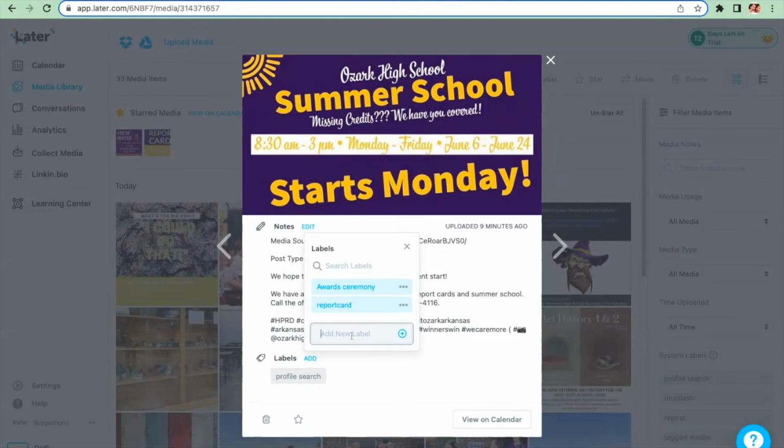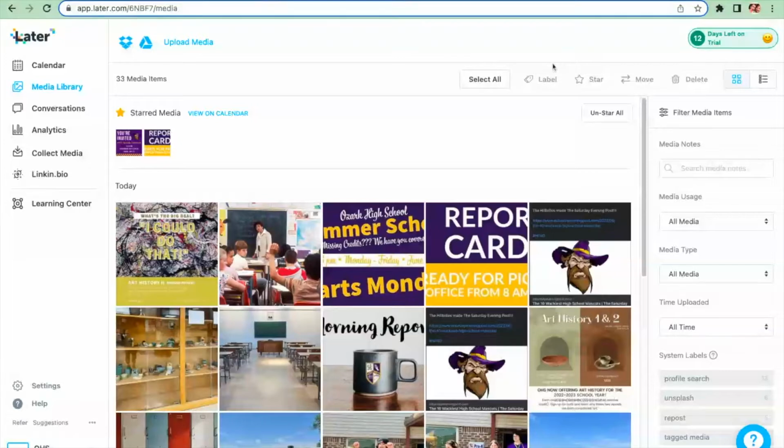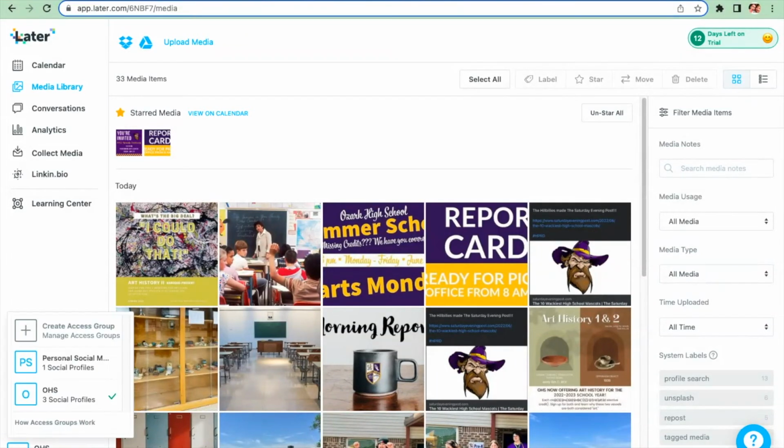So I'm just going to add summer school here so I can search for that tag later, and I don't have to filter through loads of media to find it. Finally, one thing I haven't covered is down here, you have access groups. This is limited by your plan, how many access groups you have.